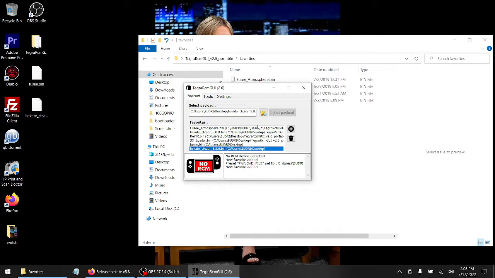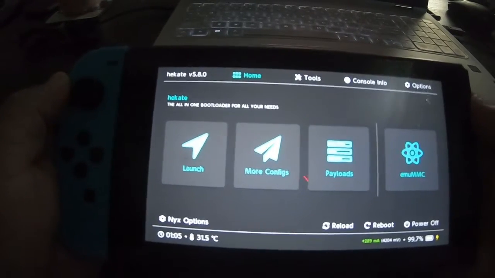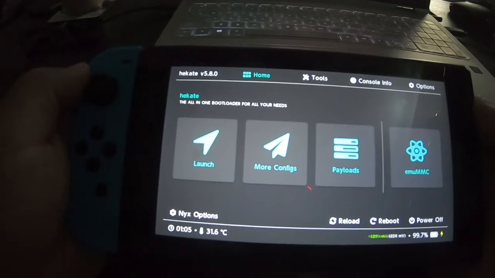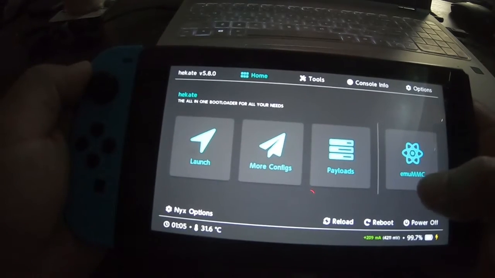So what you want to do is inject this new payload, which is Hekate. All right, as you can tell, the RCM is okay. Now we're just going to inject this new bin file from Hekate onto the Nintendo Switch. So just click Inject Payload. If you hear background noise, it's my AC. It's hot out, so please excuse that noise. So let's inject this. All right, once we've injected the payload of Hekate version 5.8.0, you want to go to the emuMMC.